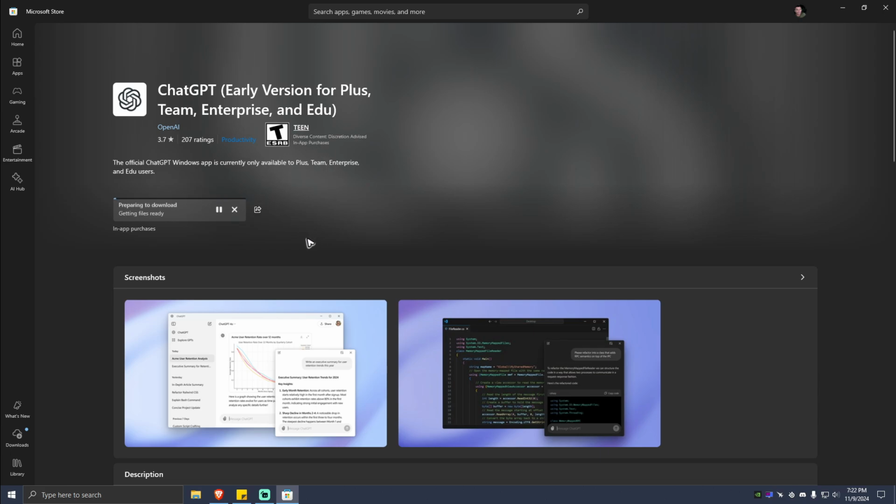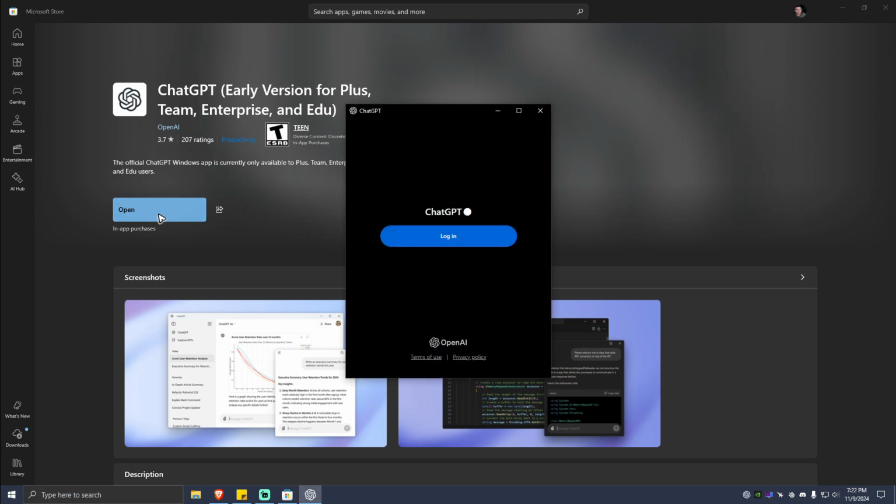And just simply wait for it to prepare to download and the installation will start in a moment. As you can see here, it's installing, with the percentage of the installation. Let's just wait for it. As you can see here, the installation is done. Just go ahead and click on open to open ChatGPT on your Windows device. As you can see here, just go ahead and log in.